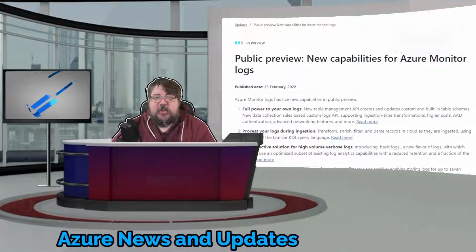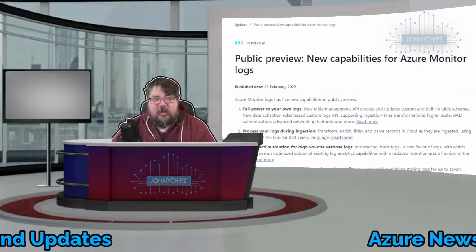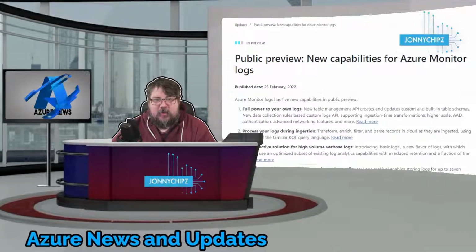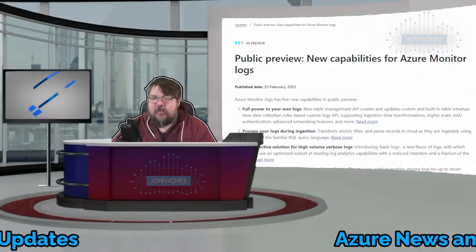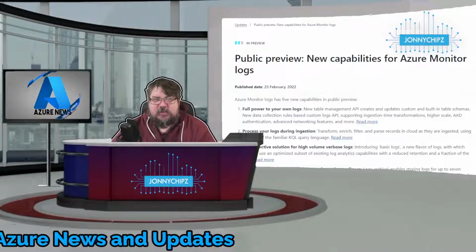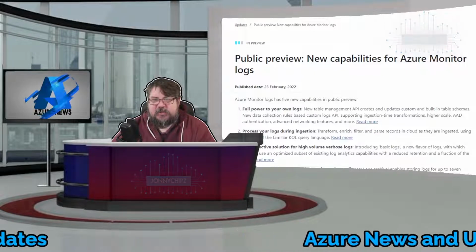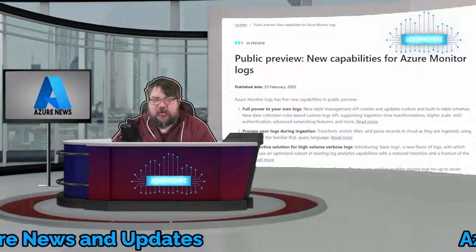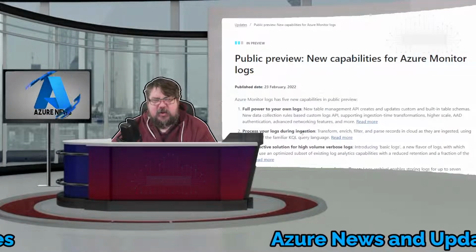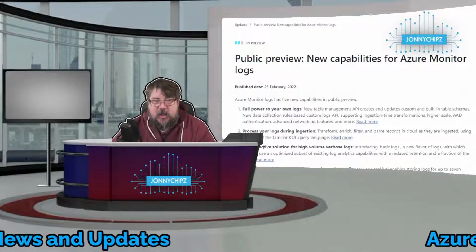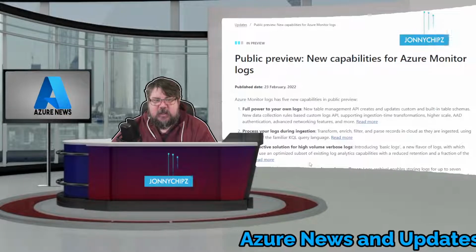More public preview announcements: new capabilities for Azure Monitor Logs. It has 5 new capabilities in public preview, so you can get full power over your own logs. A new table management API creates and updates custom and built-in table schemas. New data collection rules based on custom log APIs support ingestion time transformations, higher scale, Azure AD authentication, and advanced networking features. So full power: you can process your logs during ingestion, and you've got a cost-effective solution for high volume verbose logs.